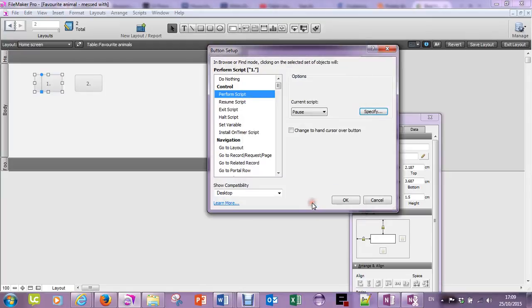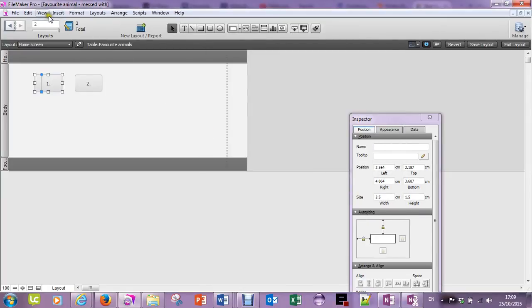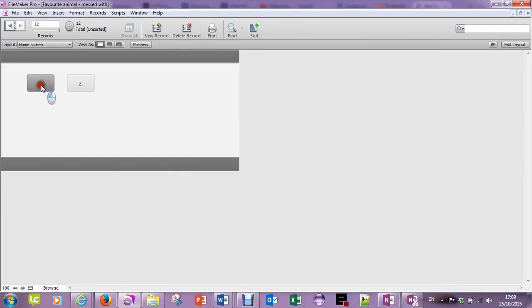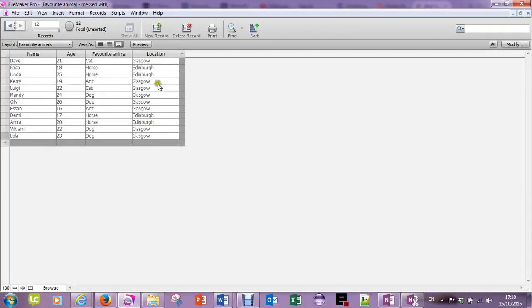So I'll press OK, and if I go to View and Browse mode and click on this one, you should see that I've done exactly what I wanted to do.